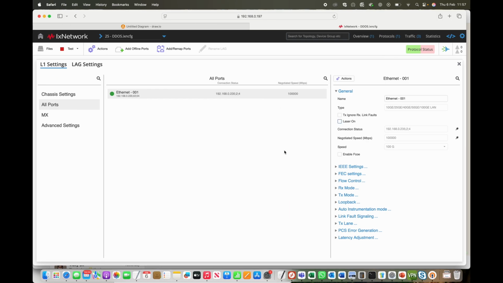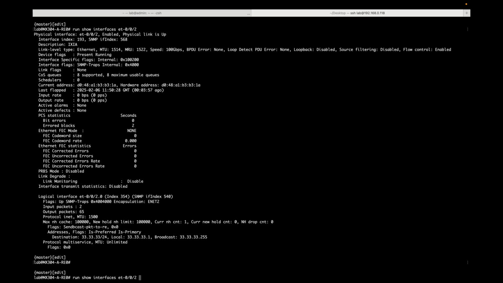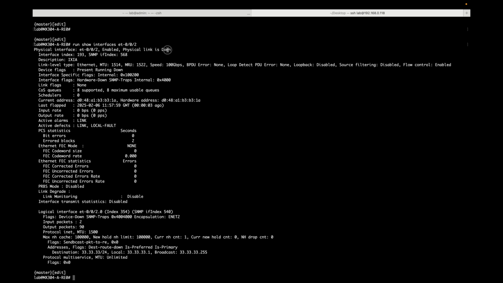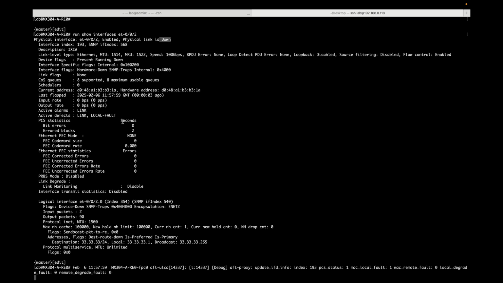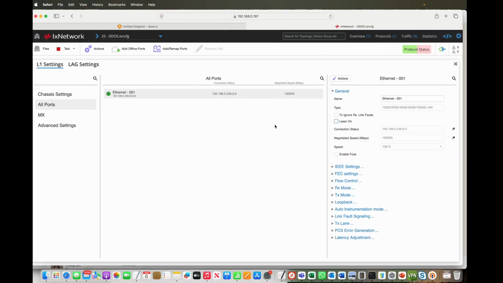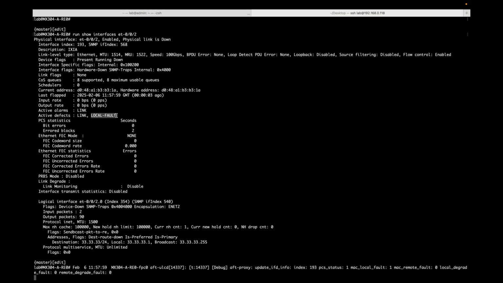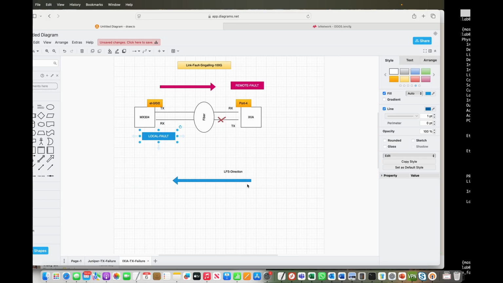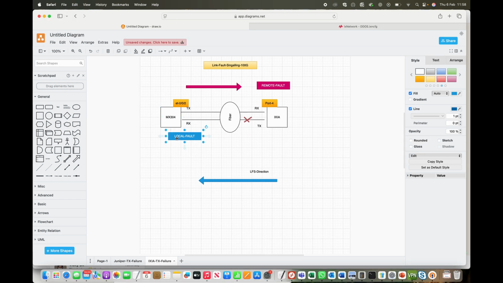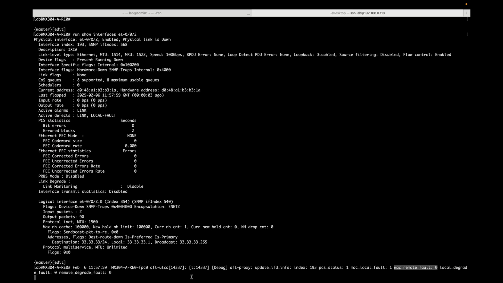So when I quickly turn off the laser, now if I check on the interface, you see the first thing is it is down, and you can very clearly see it is saying local fault. That's because the TX to RX has failed and the RX will record it as a local fault, which is what it is recording on the Juniper. And also in the log messages, it will clearly say MAC local fault is set. MAC remote fault is 0 because the MX is recording a MAC local fault, and it will send a remote fault to the far end. That is what is happening here.